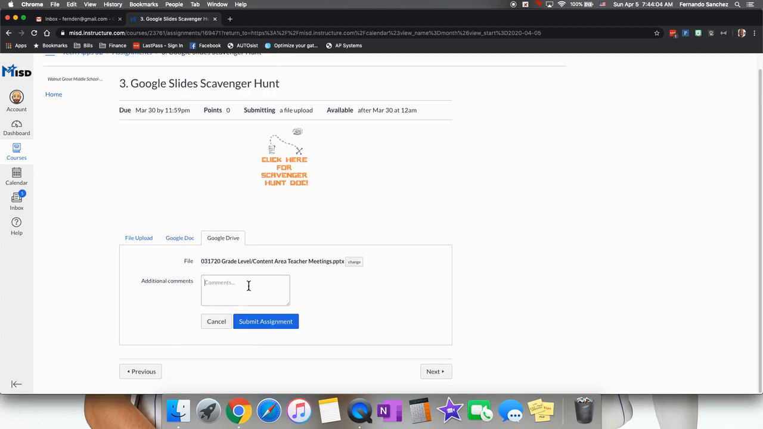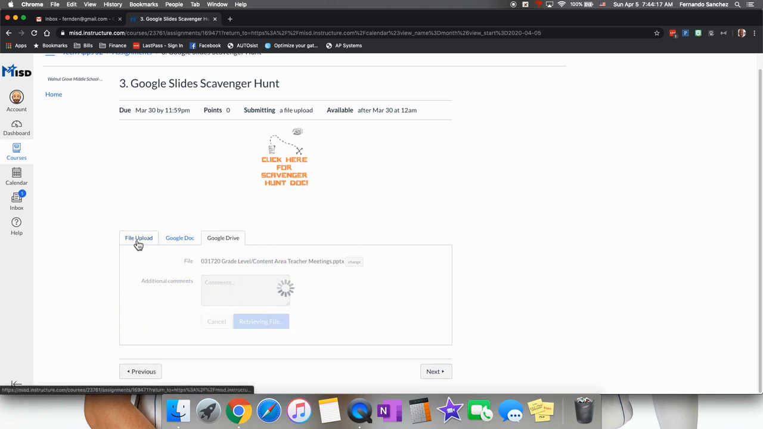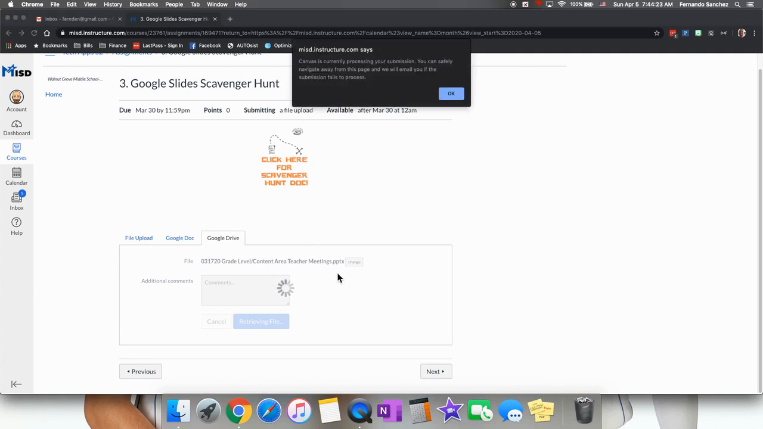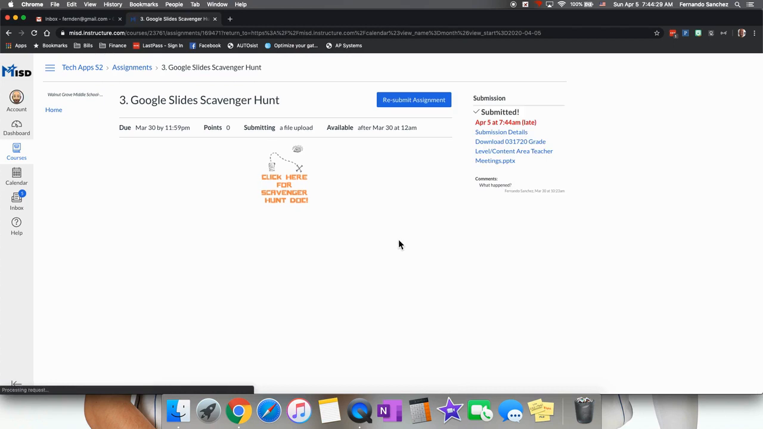Okay, then they can add any comments they have and finally submit again to make sure it gets submitted. Okay, if they don't click it the second time, it won't submit. Okay, so they just click submit assignment. Now what you'll notice, there's also a file upload if they upload a file from their computer, but most of the time we work off of Google Drive. Okay, what you're going to notice when this is finished is it may say that it's processing it, but you can go away from this page. Okay, what you'll notice when we finish is it turned to resubmit assignment.